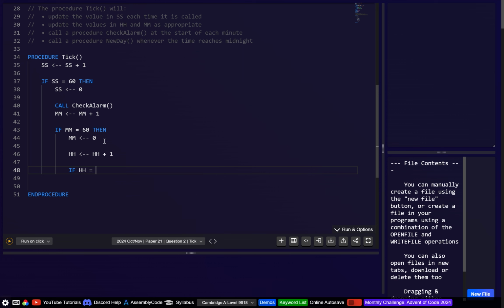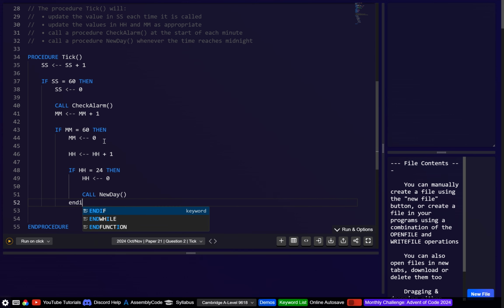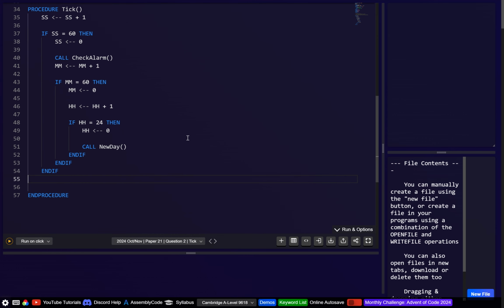Make sure to use the correct equality comparison. So if hour equals 24, then we want to say hour, that's going to wrap around to 0. And then here we just want to call new day. So I think that should work, and obviously just make sure to close these ifs with the end ifs. Yeah, I think that should be okay.